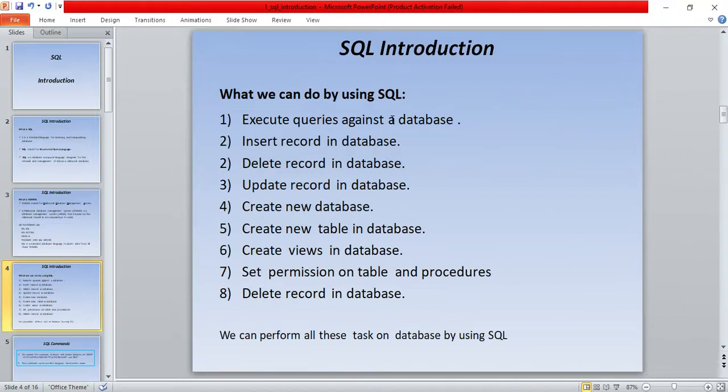What can we do by using SQL? Execute queries against a database. It means that we can execute a query to the database by using a SQL command. Insert records in a database. We can insert a record in a database. Delete records. If we want to delete a record from the database, then we can do that by using the SQL command. Creating a new database.